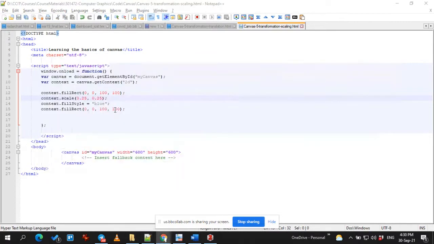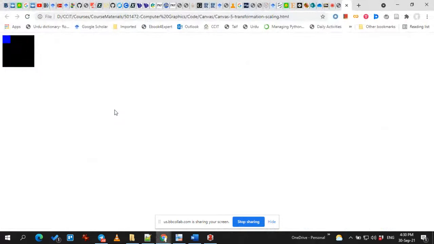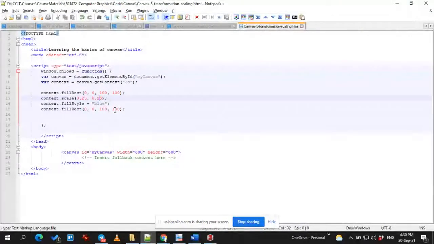That will be very small. Okay. This is 0.25, 0.25. So this is 4 times smaller in each side. Okay. I can even make it bigger if I want. Instead of 0.25, I can make it 1.25. 1.25 means it is bigger than 1. So it is 25% more than the existing one.